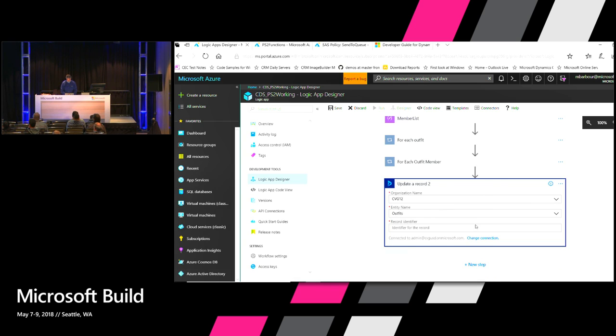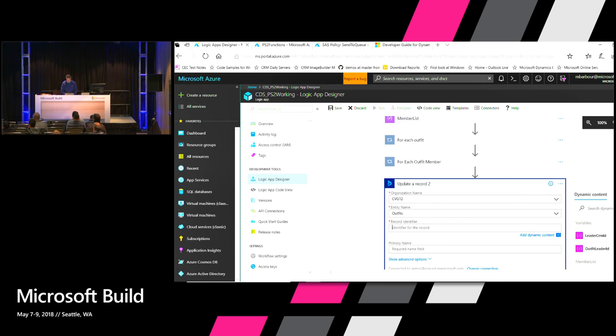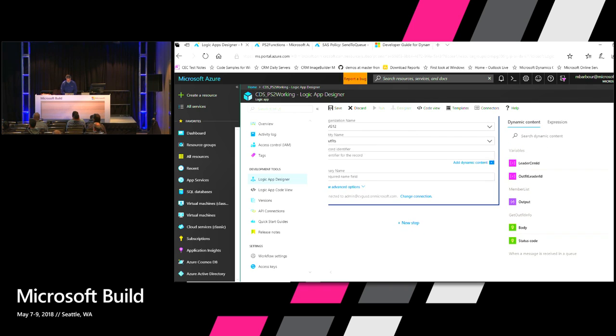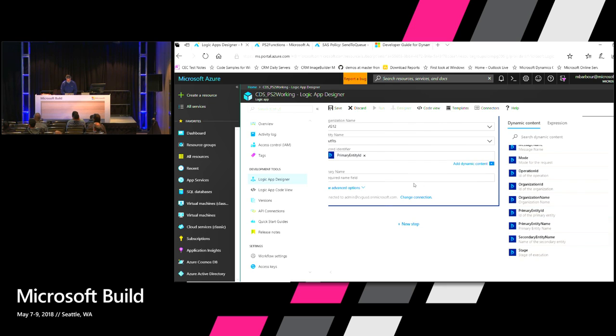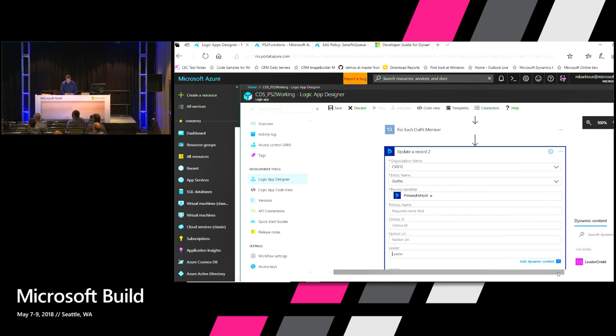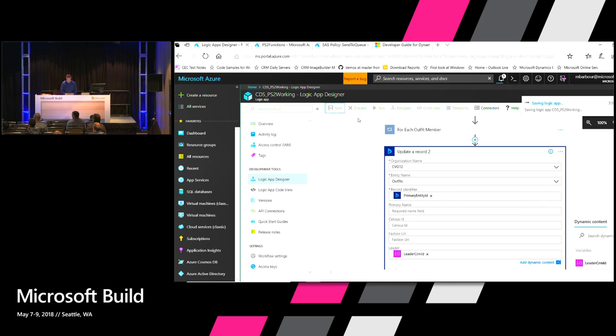There we go. The record identifier, in this case, was passed into us. So we know what that is. That came in our request. So that is our primary entity ID. And what it is we're going to update, showing advanced options, is our leader. And in this case, we're passing in the leader CRM ID. We save that.